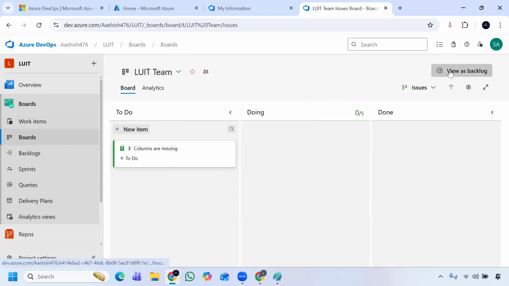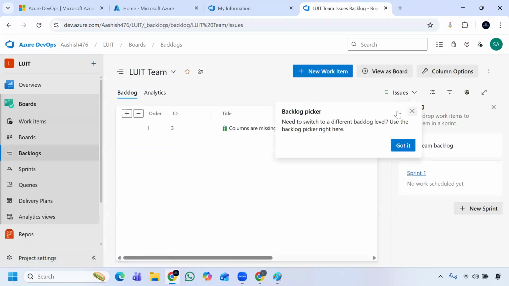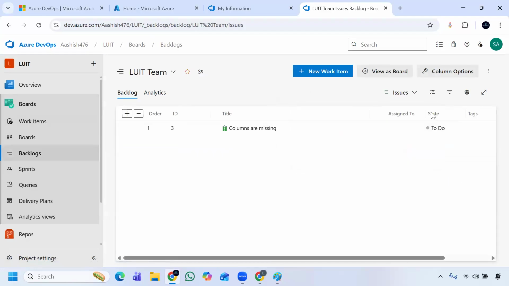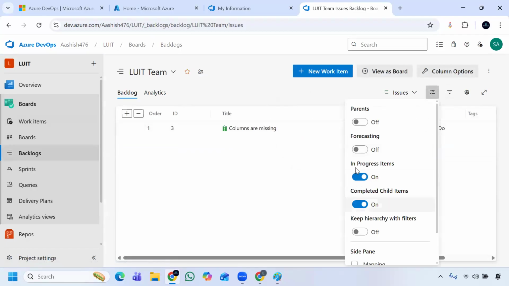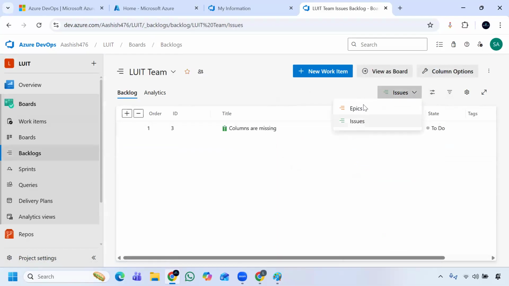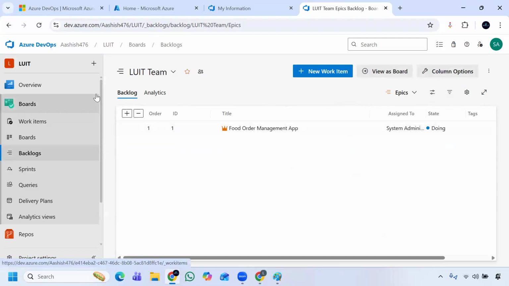Okay, view as backlog. So if you see here, this is some kind of CRM dashboard, you can say. In the program set, instead of issues, if we select epic, only epics are coming. So this is a kind of dashboard where the client or the scrum master can see the work items. Scrum master means whoever is maintaining the project, whoever is giving the work to you, we call them the scrum master.